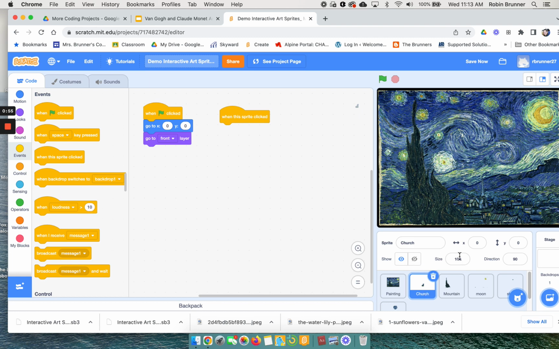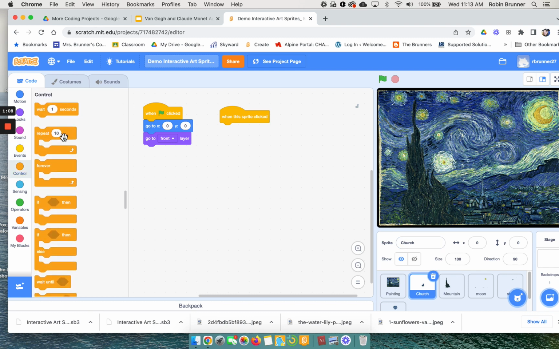And if you don't remember what it's called, you can always go back here and rename your different ones because it's going to say painting 1. So you can rename your different sprites to help you. So this is the church. So on my church, I want it to do something simple.